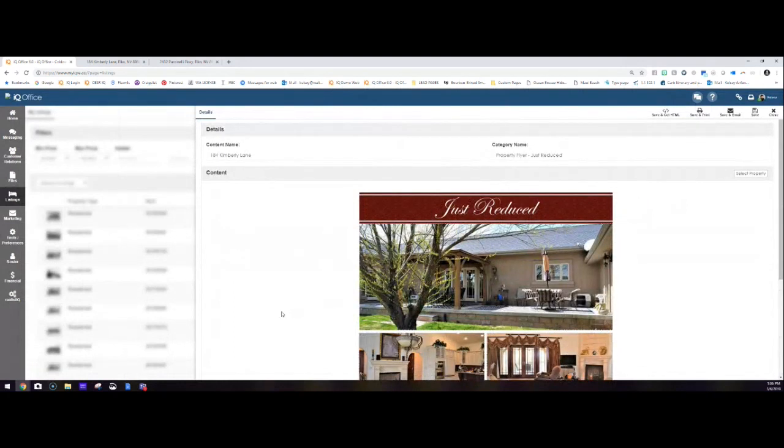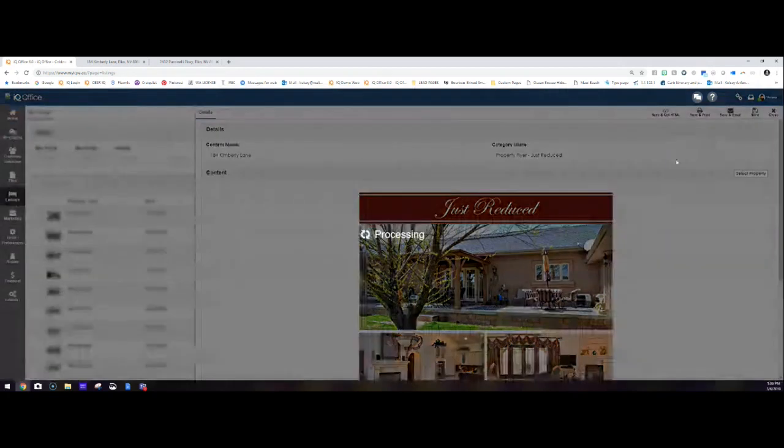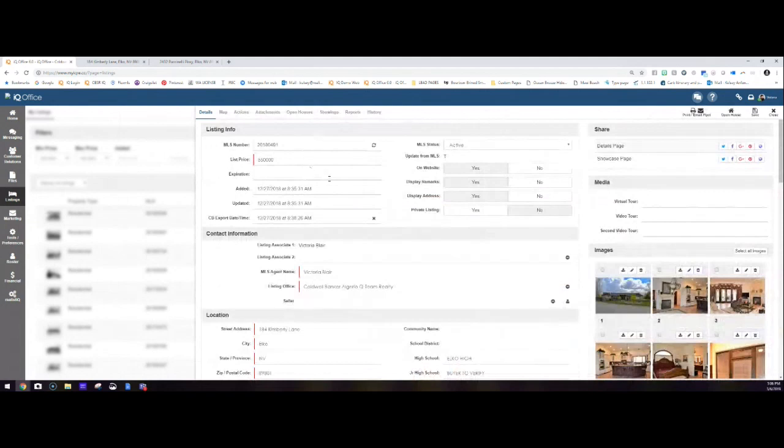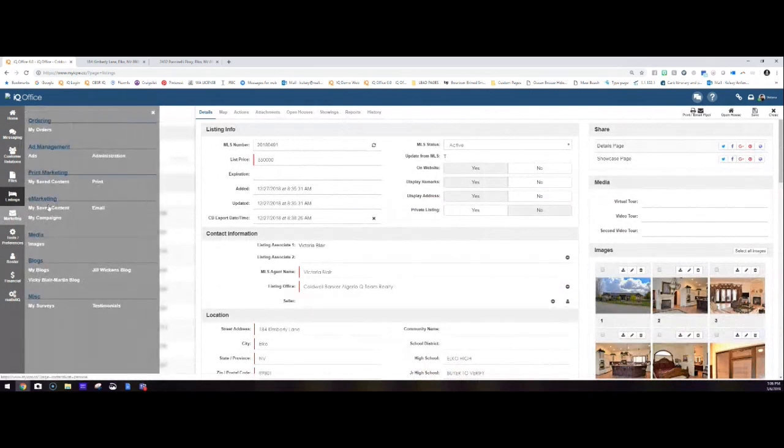We'll look at a flyer that has a different layout so that I can show you what I mean by that too. So after you make all your edits, you can either save and email, you can save it and print, or you can just save that flyer. Once you save it, it does not show up underneath the listing. It shows up underneath the marketing and underneath my saved content.